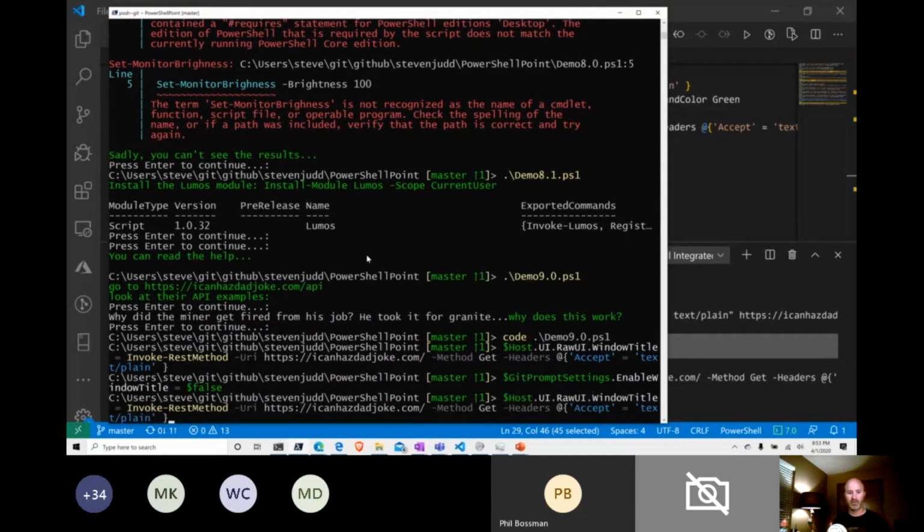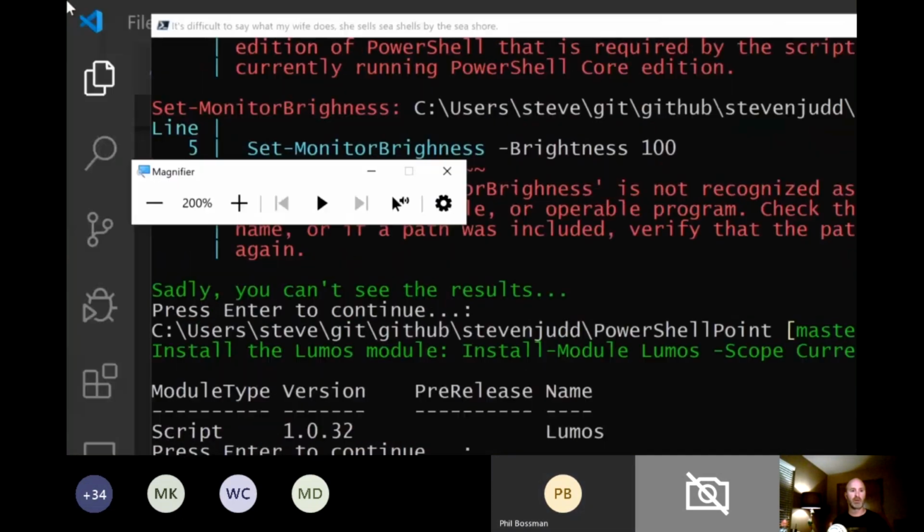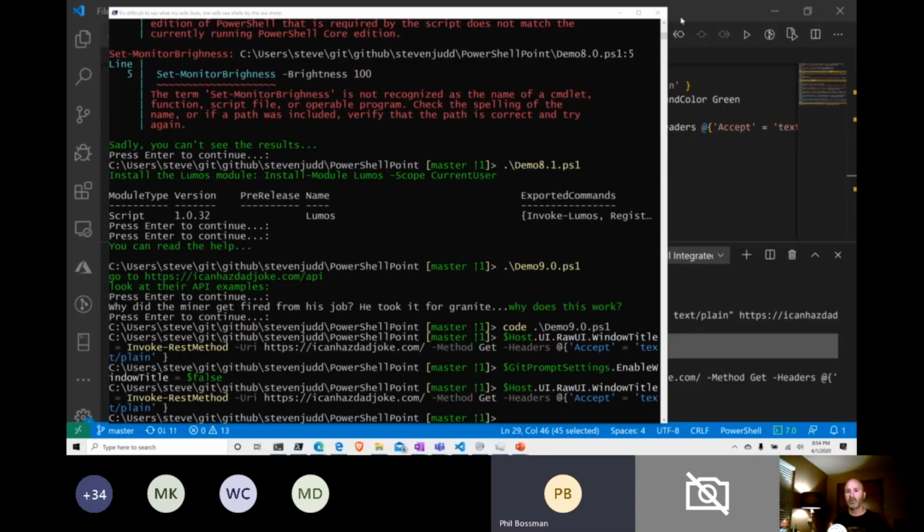Okay, now that it's disabled, let's see if I run this command again. It's nearly impossible to see, so I will zoom. Where's my zoom? Zoom, zoom. Let's go, zoom. Oh, that's weird. Oh, there it is. Magnify. Zoom, there we go. It put the dad joke up here. It's difficult to say what my wife does. She says by the seashore. Man, these jokes really are as bad as mine. Okay, so that's cool, right?